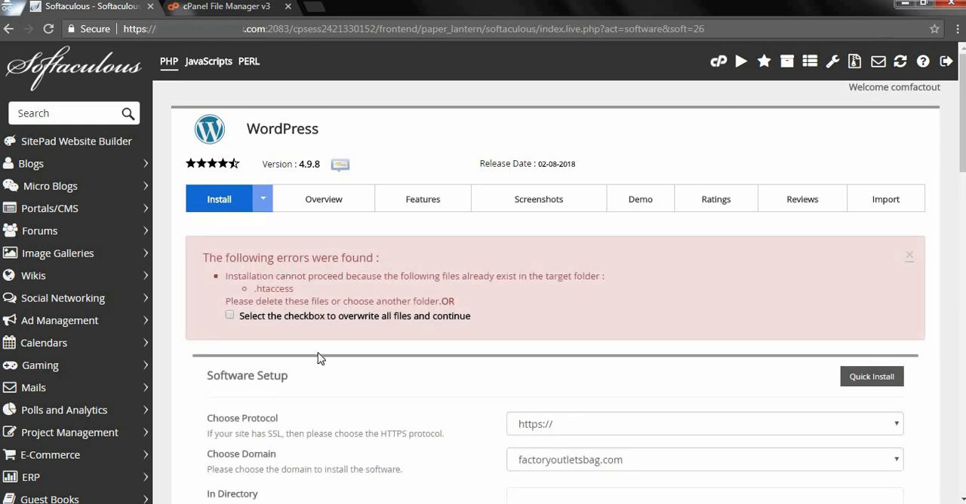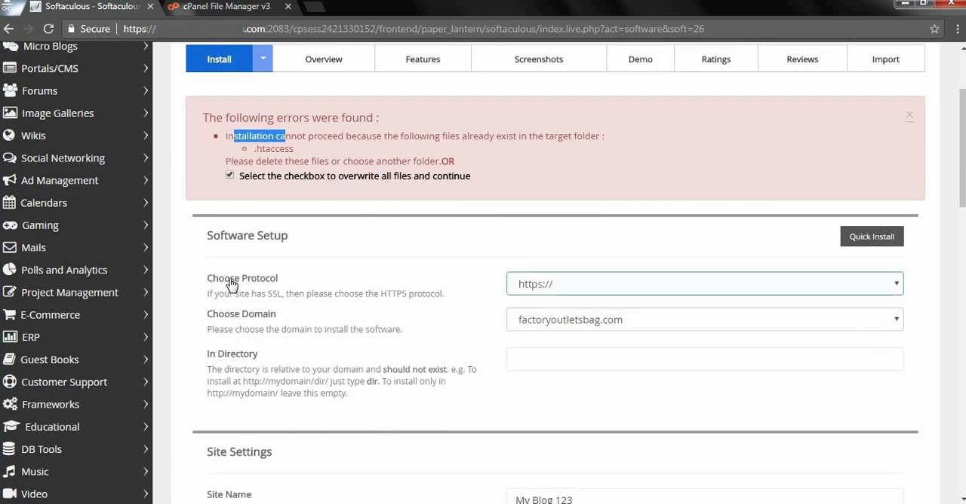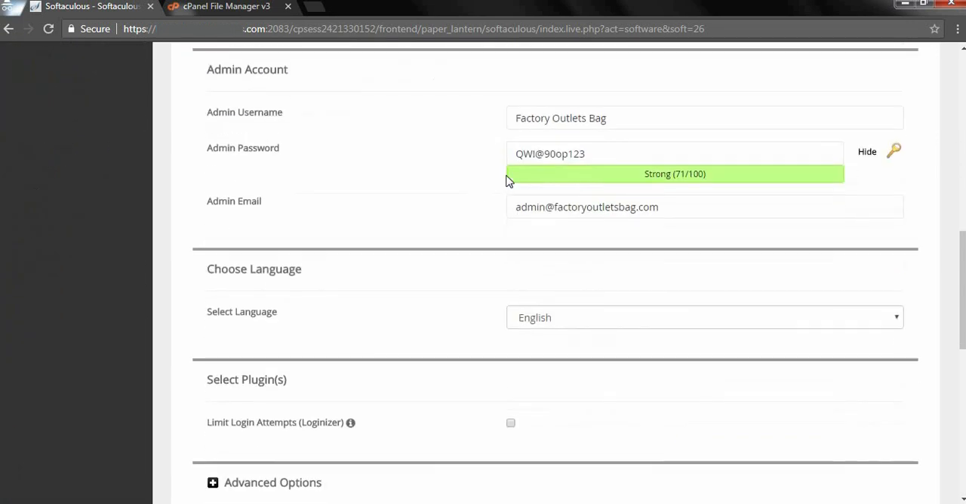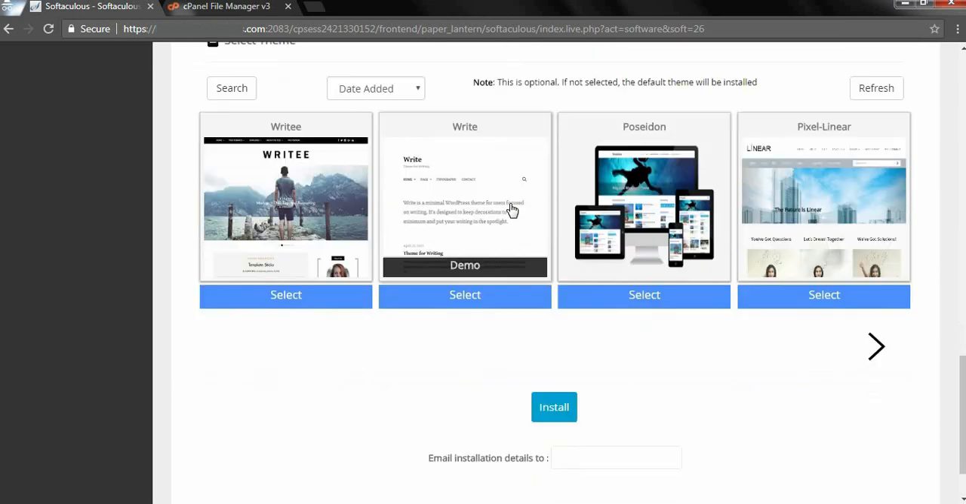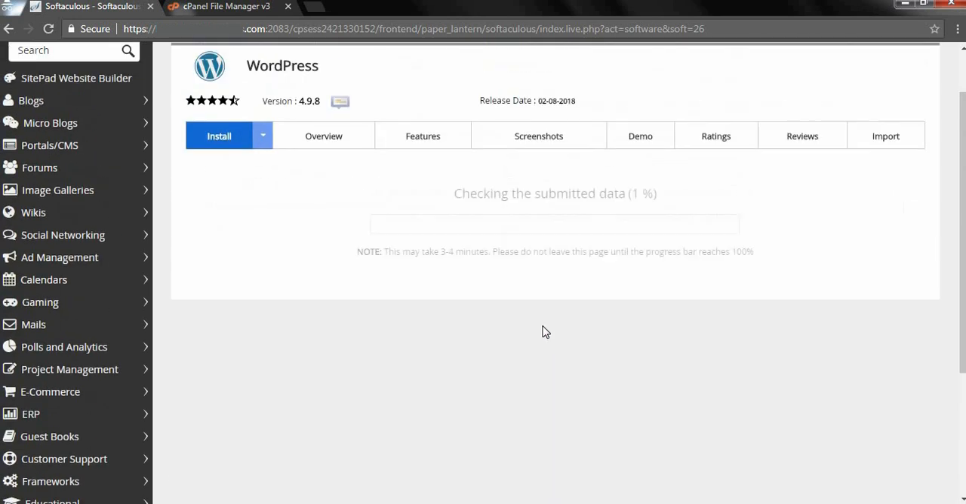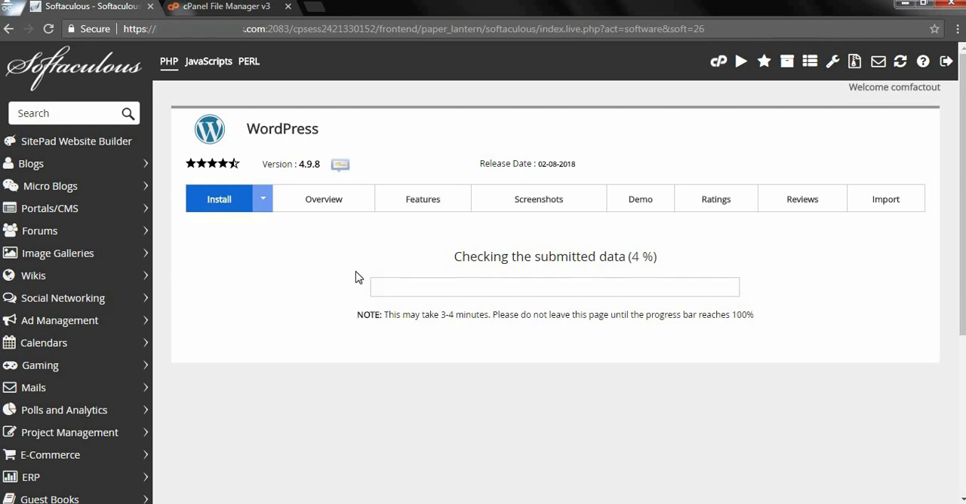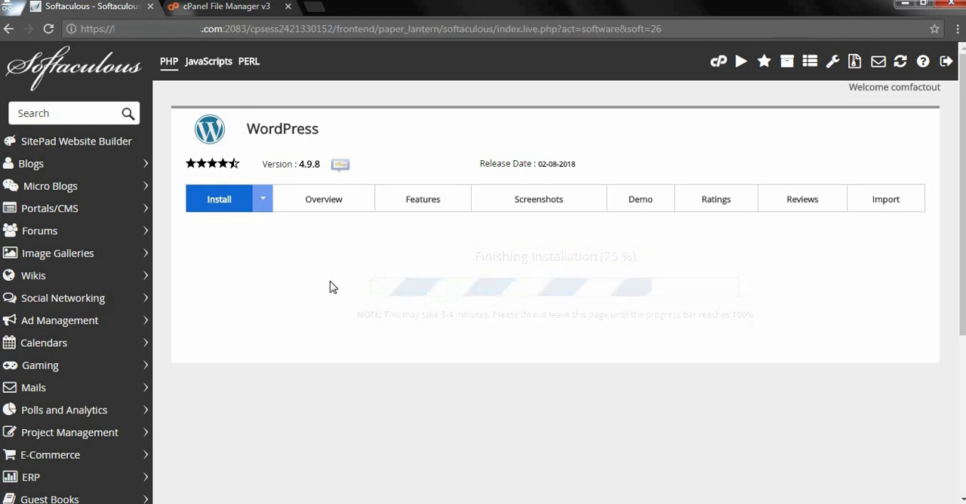Once you are during the installation, you will see that there's an error. The installation cannot proceed because the file already exists. So we will just tick to overwrite it. But then we need to scroll down and double check again. You see the protocol has changed, so we will need to change it back. Then we scroll down. This is okay, this is okay. And then we click install again. So you actually force install and replace those existing files.